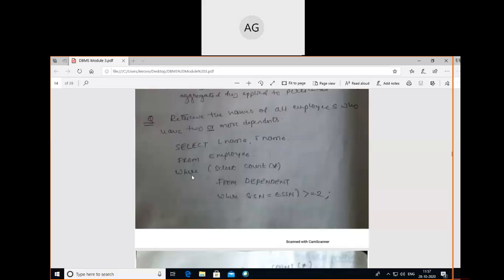Here I'm using a nested query, with the outer query being the one above. Select count star. Why am I using count star? It will be retrieving all the information of the employee table as well as the dependent table. So that's why I'm using count star: select count star from dependent.